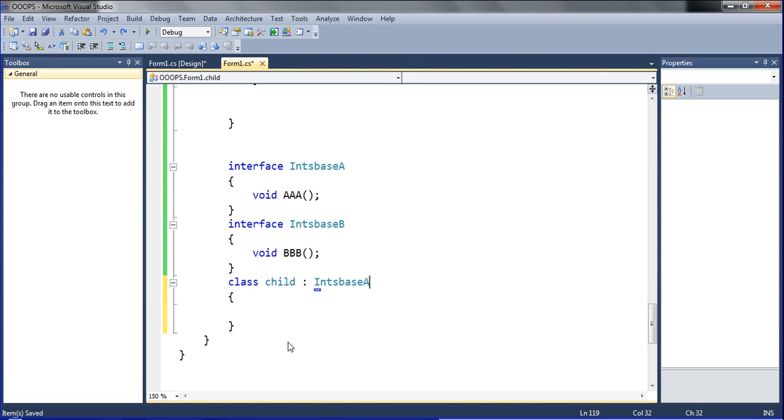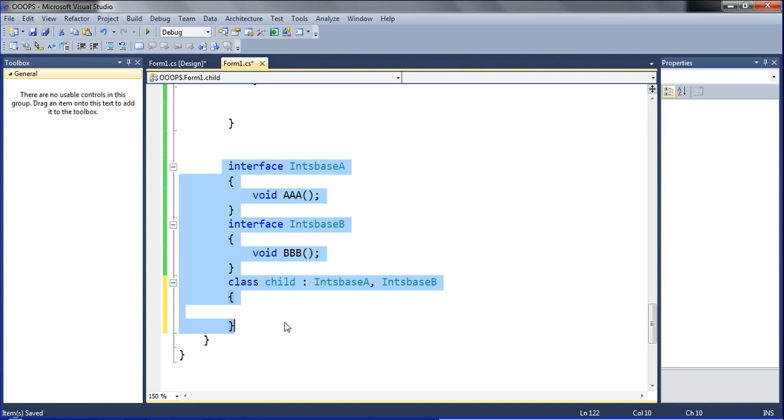So this is the interface method. This method and this method I call into this method. I just give a comma, and this class I call in this place, meaning both of these methods I call in this place. We can implement here only. So this is the interface method.